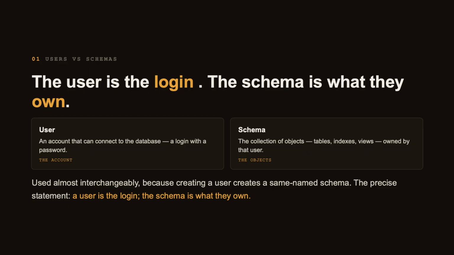But the precise statement, the one that shows you actually understand it, is this: a user is the login, and the schema is what they own. So if an interviewer asks whether a user and a schema are the same thing, you say closely related, created together, but strictly one is the account and the other is the set of objects it owns.